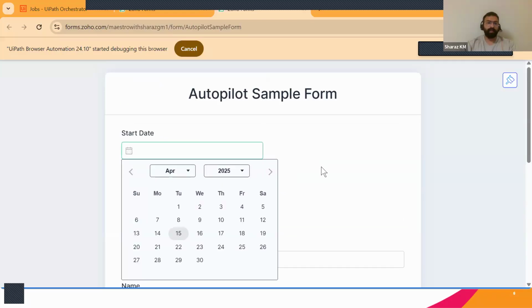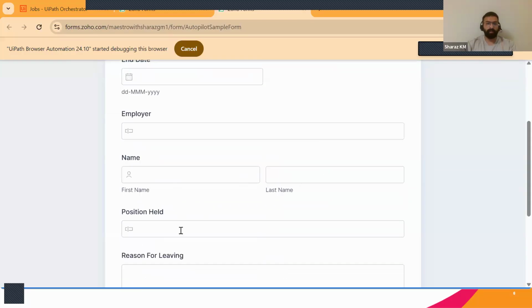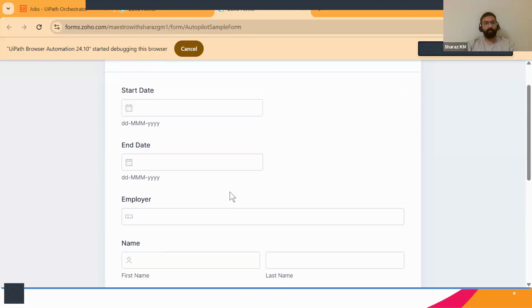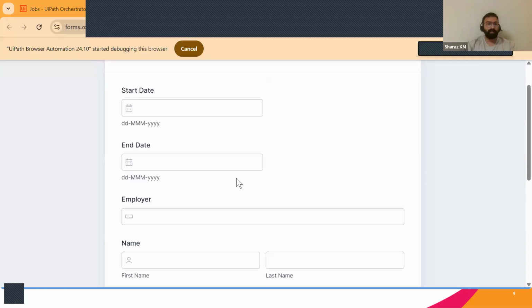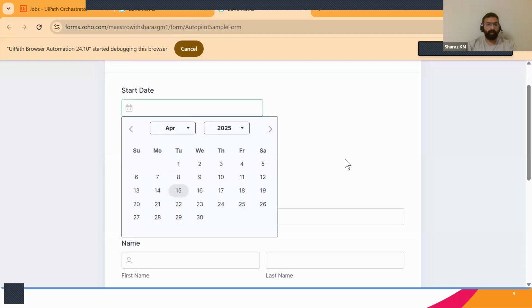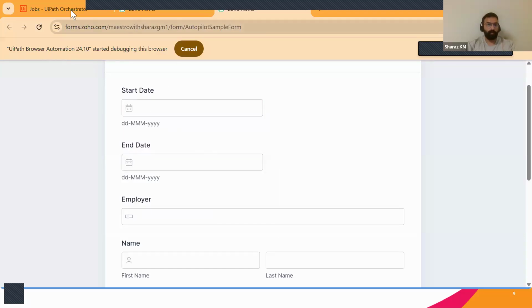Let's say that we have some details like start date, end date, employer, first name, last name, all these details are here. And if I get it in a table format and ask clipboard to paste it here, automatically it will identify where I need to paste the start date, where I need to paste the end date. I don't need to do any configurations. With the help of clipboard, it will automatically identify which place I need to paste the values in the table. That is how the clipboard works.